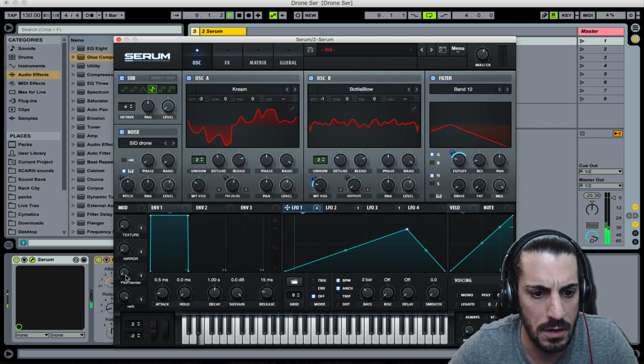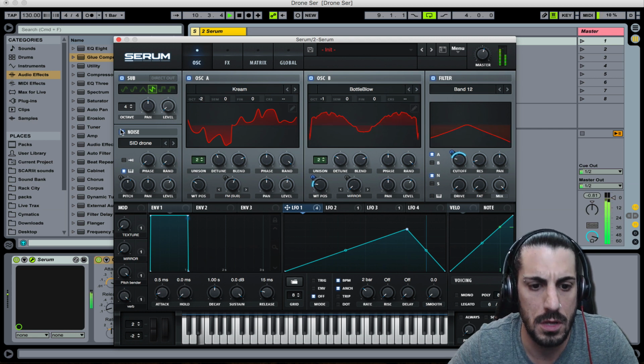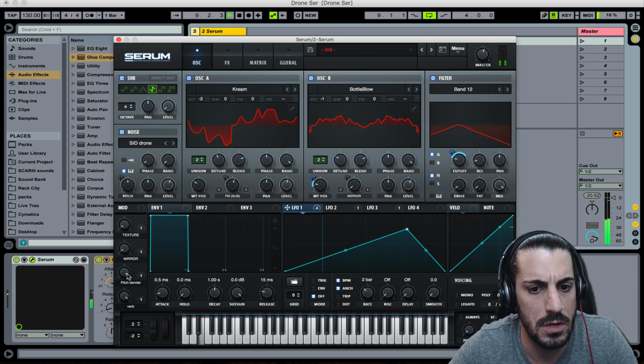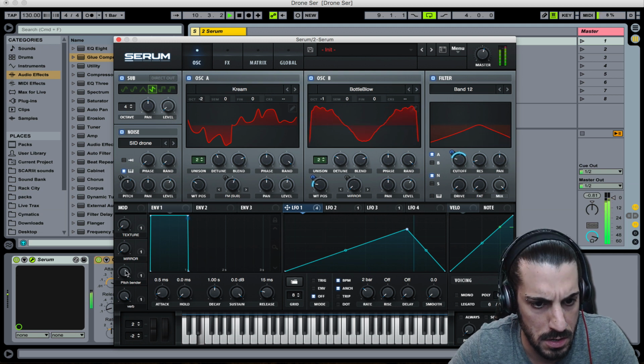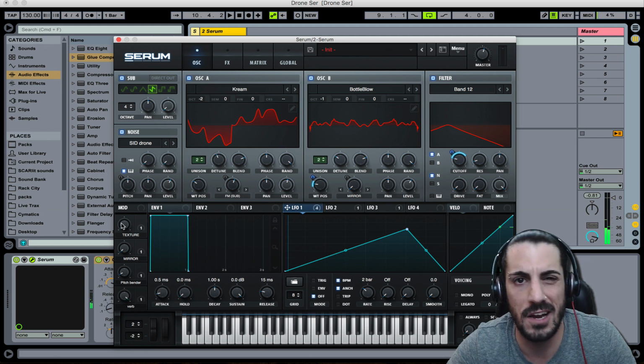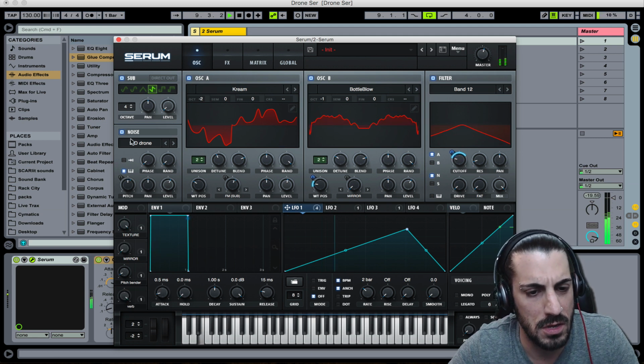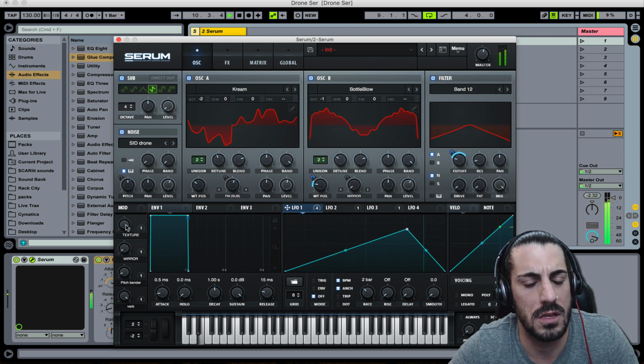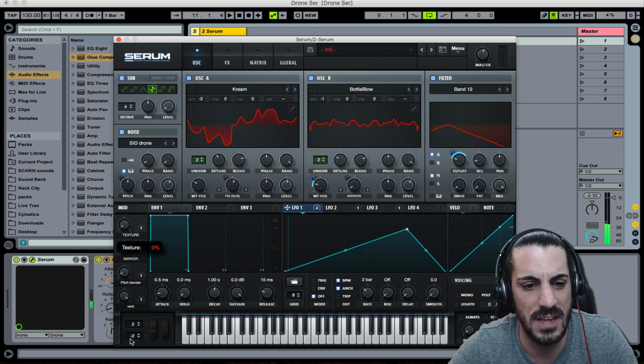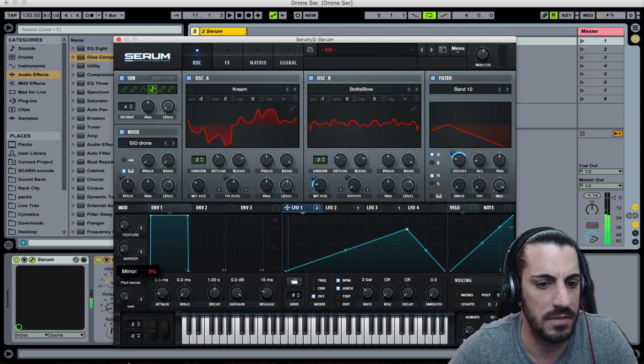Let's hear this part here. That's wicked. Dope. And then you got these textures here. Just gives it a different type of sound, same as this mirror. Just gives it some different moods.